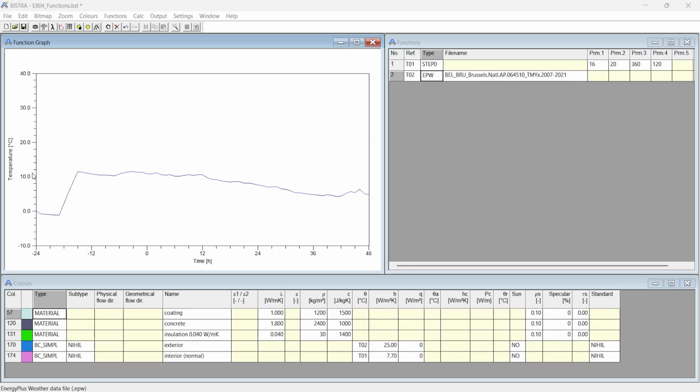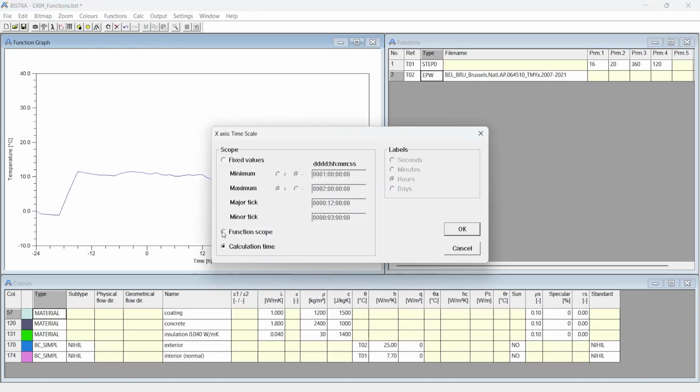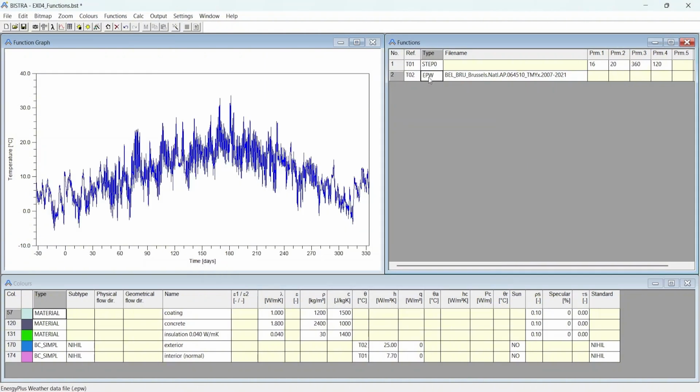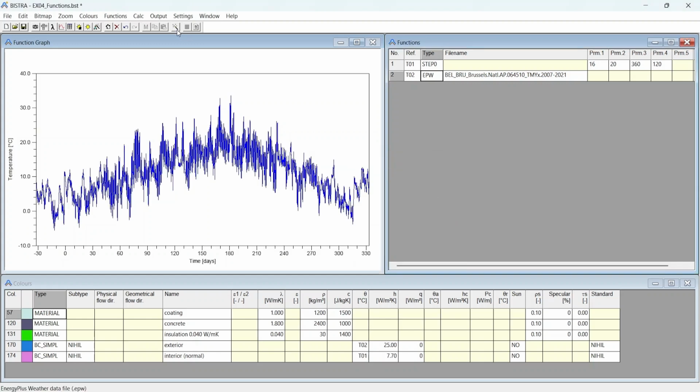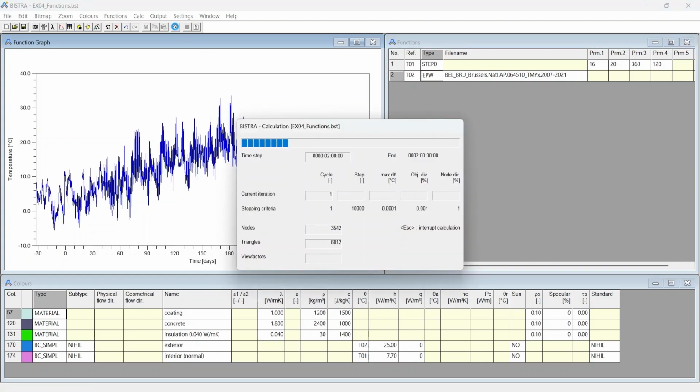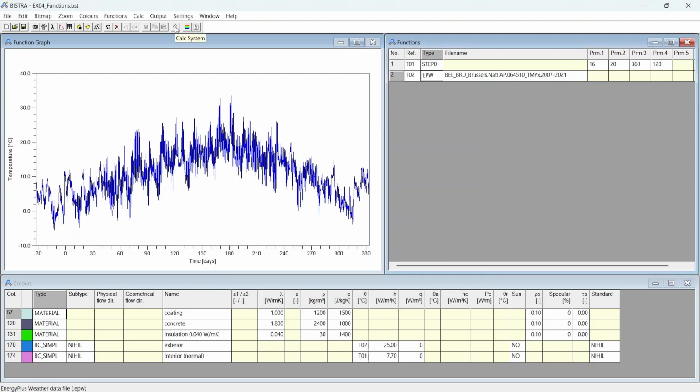You can revert this to display the temperature profile for the entire function period, which is for 365 days, by clicking on Functions X Scale and then choosing Function Scope. Lastly, before we run the analysis, check if you turned on the Save Frequency from the Calculation menu. This enables us to visualize the result in graphic output. We now run the analysis. You notice calculation happens first for negative time steps, which is the startup duration, and then for the calculation period, which is 2 days.